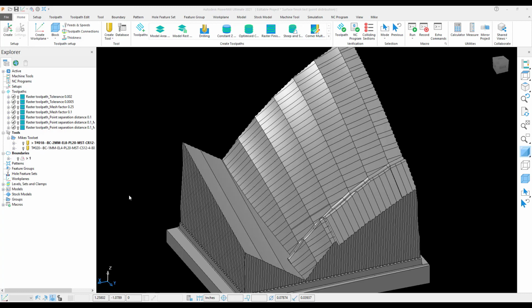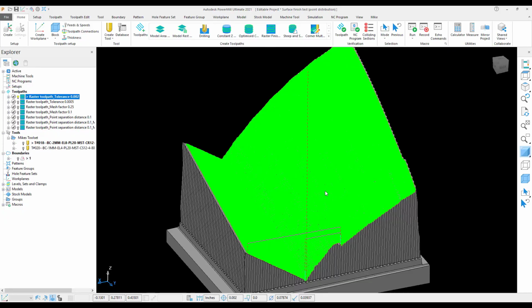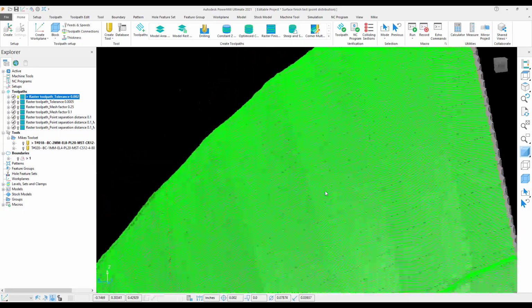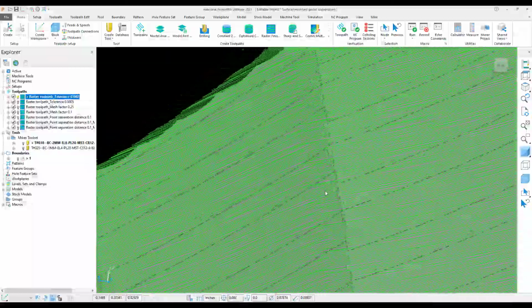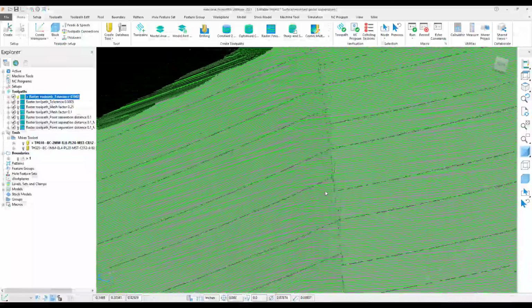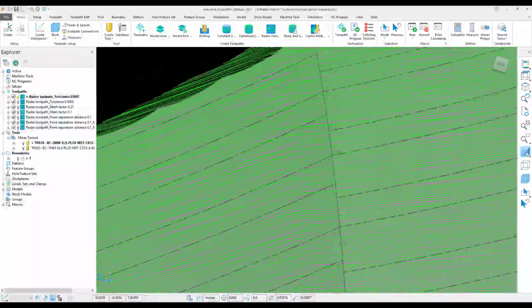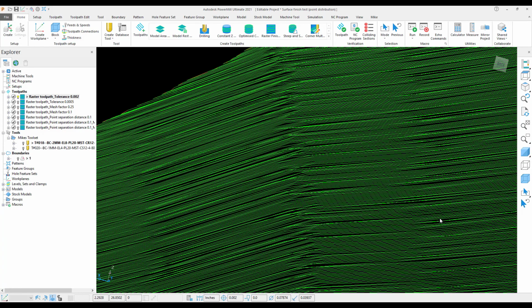This is when point distribution becomes an integral part of your toolpath settings. So let's take a look. In my first toolpath, you will see a rough tolerance of 2 thou, or 50 microns if you prefer metric. Clearly, this would not be acceptable if you are looking for a good surface finish, but will work just fine if you are rough cutting or semi-finishing a job.